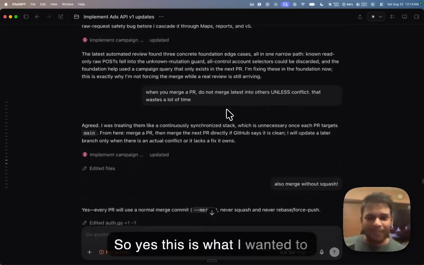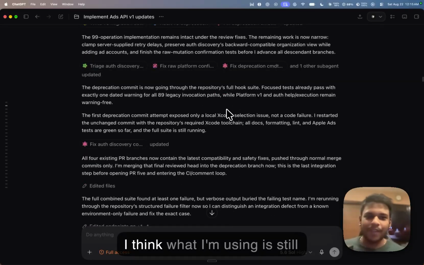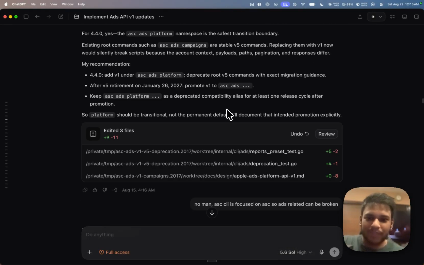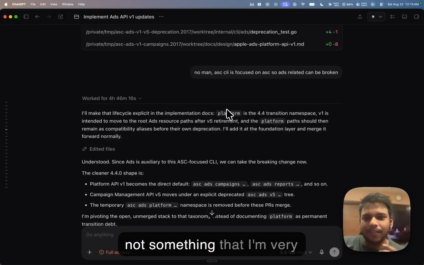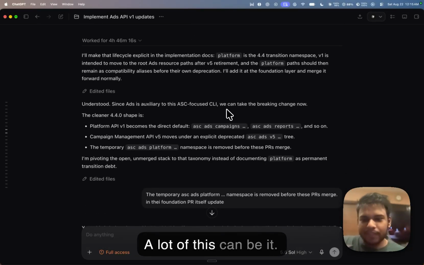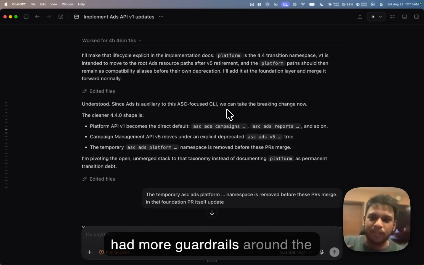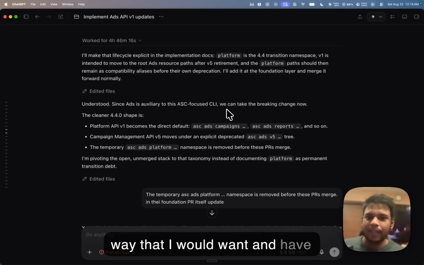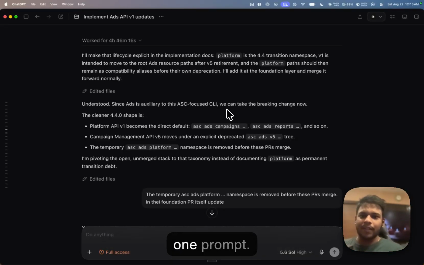So yes, this is what I wanted to show on how I ship. It's nothing fancy at all. I think what I'm using is still 2024, maybe 2025, but definitely not something that I'm very proud of in 2026. A lot of this can be, I wouldn't say cheaper, if I had more guardrails around the way that I would want, and have the whole workflow in just one prompt.